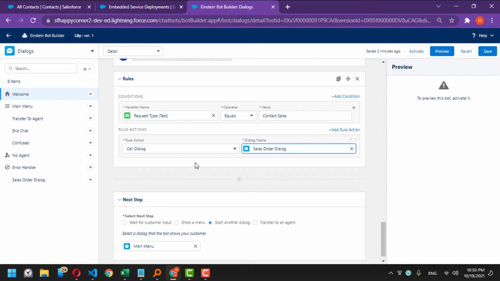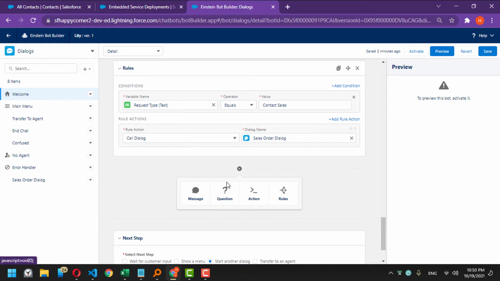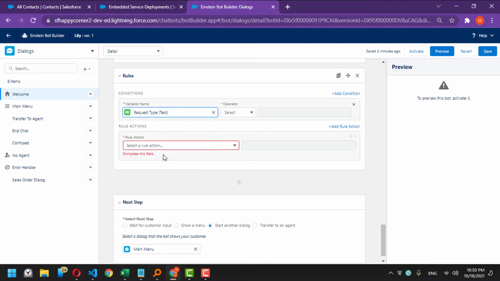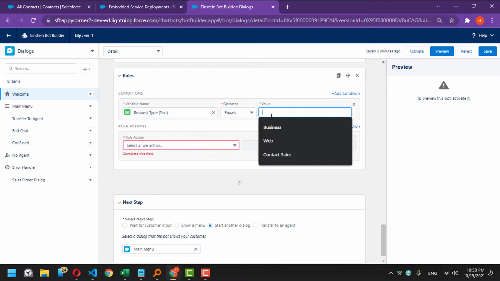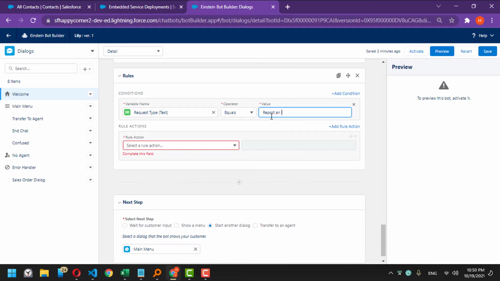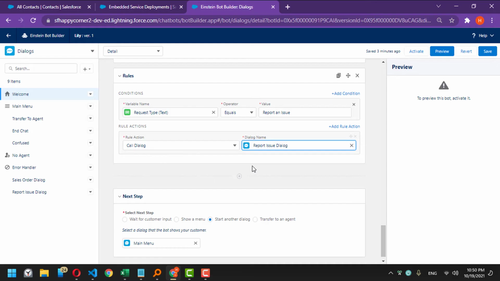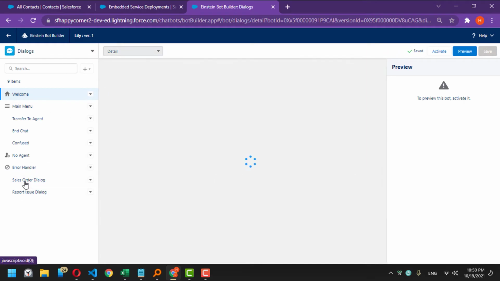I will save and I will create another rule for condition request type. If it is equal to report an issue, it will call dialog and create a new dialog, report issue dialog. Then I will save this welcome dialog, and I will go to the sales order dialog.